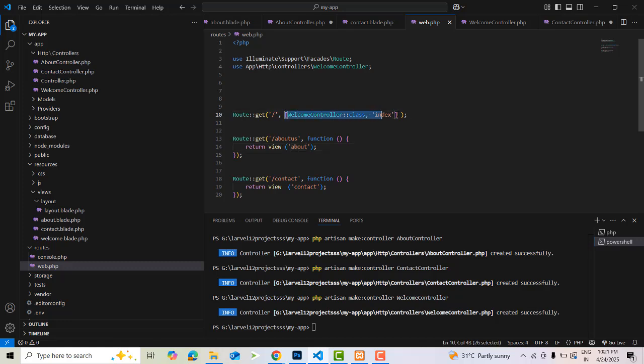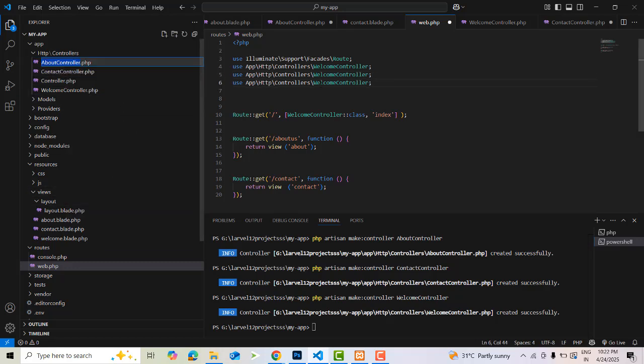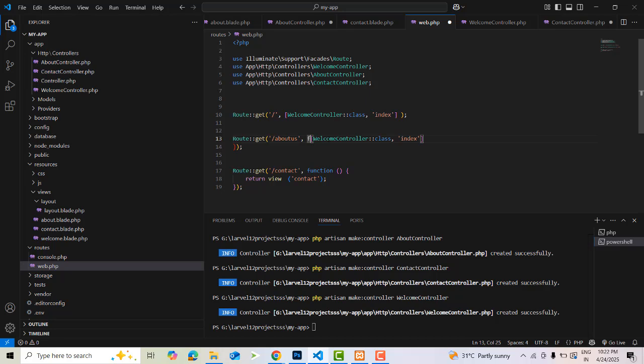Instead of that, we have written this. For this first one you have to give the path: Ctrl C to copy, Ctrl V to paste it here. This one is the about controller, this is the contact controller. After that, we are going to return to the about page. That's it, this one goes to the about controller.